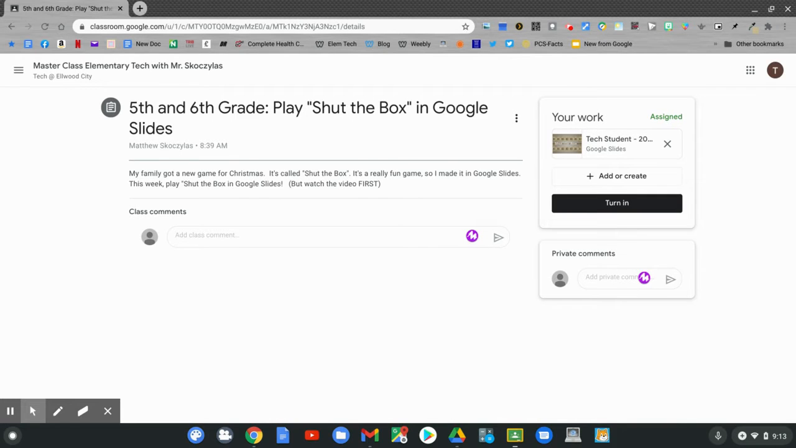Today's Google Classroom assignment says 5th and 6th grade play Shut the Box in Google Slides. Like I said before, my family got a new game for Christmas. It's called Shut the Box. It's a really fun game, so I made it in Google Slides. Click on Your Work to open up the game Shut the Box.